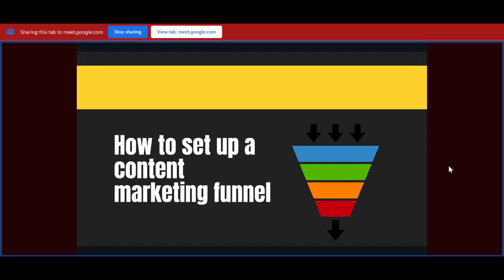Last time we looked at how to use content to grow your brand, and in today's class, we're going to be looking at how to set up a content marketing funnel. And then if there's time, we'll look at another topic as well.